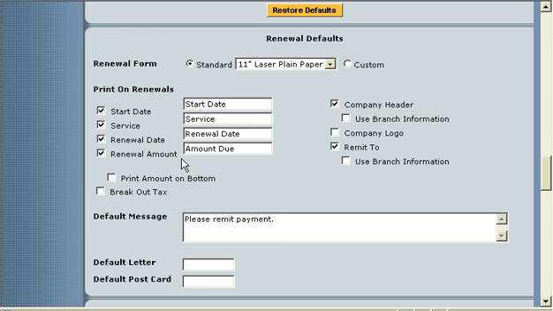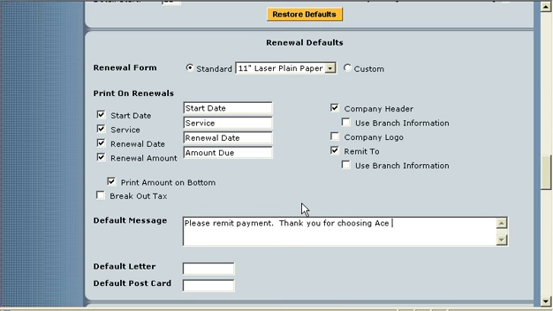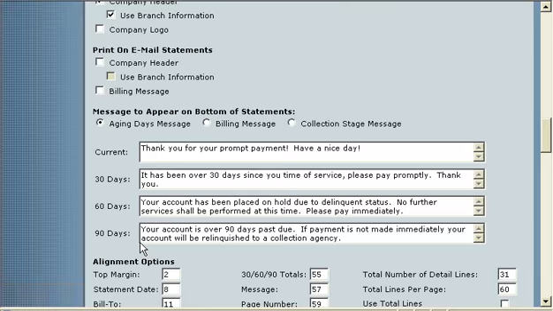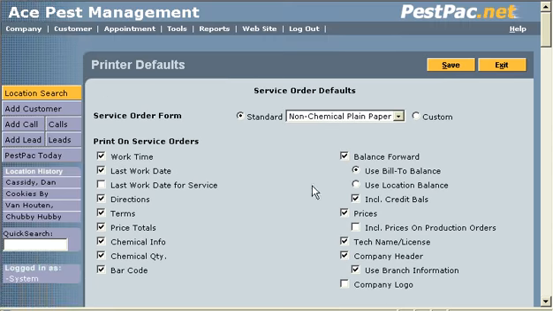If your company uses 8.5 by 11 inch forms, you can provide customers with a printed receipt that can be torn off the bottom of the page and returned to you with the customer's payment. You may compose a short message to appear on the renewal notice, or choose a message from your letters or postcards lookup tables. Remember to click Save at the top of the screen after making changes to your printer settings.